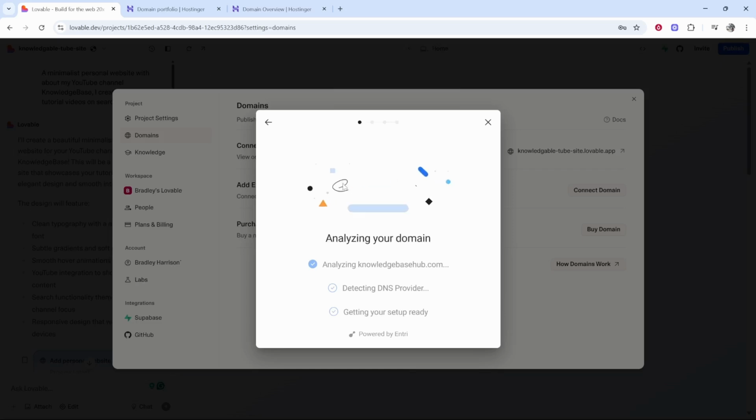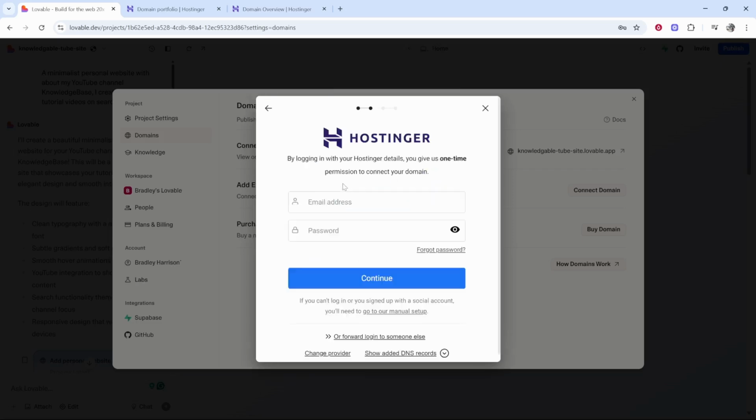We'll then click continue. It will then analyze our domain. It's then going to understand what hosting provider we're using, which in our case is Hostinger. Now you've got two options here. You can either log in to your Hostinger account using the email and password you used to sign up, and it will connect your domain automatically. Or you can do this manually and add the records to your domain manually.